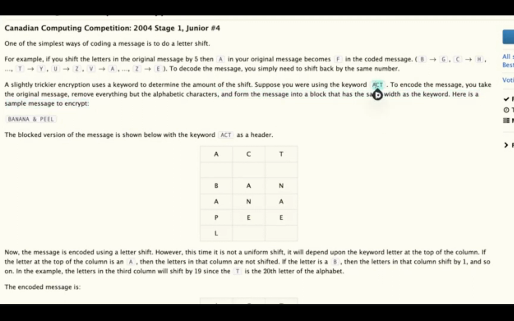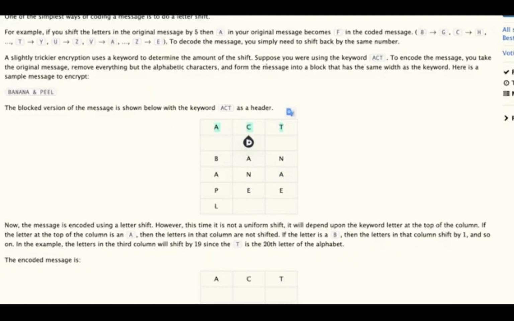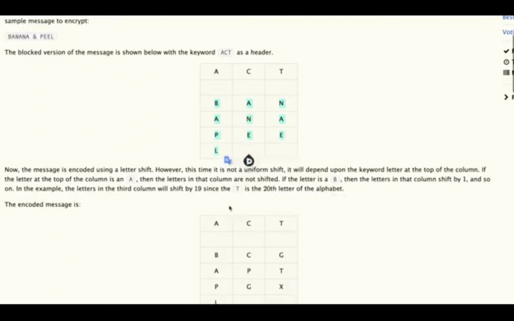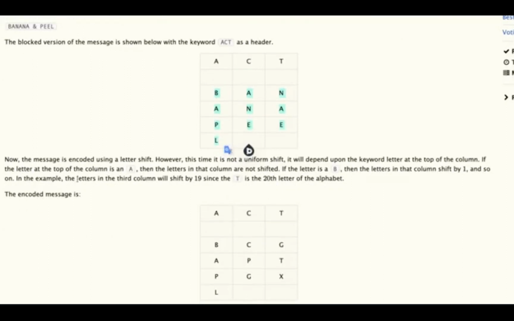So here our keyword is ACT. So as you can see, this would be a block. And then after you form the message in the block, you get this. Now the message is encoded using a letter shift.